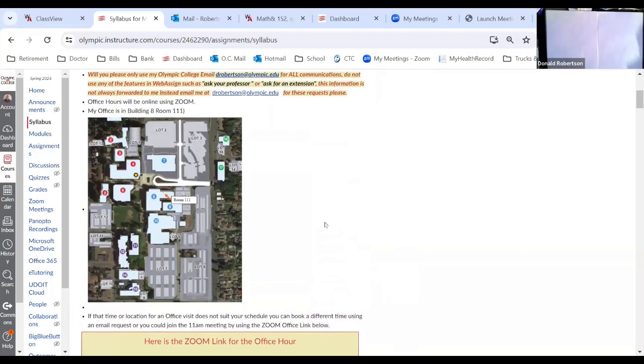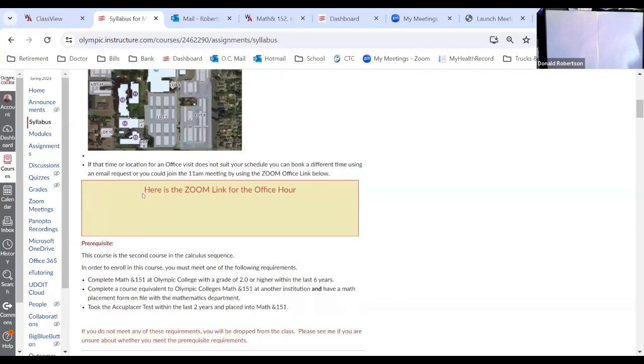Here's a little map. That little dot is roughly where my room is, in building 8, and that star is where our classroom is, in building 4. Now, the Zoom link is not here, but it will be by Monday, and I'll insert it here. I just have to create them.